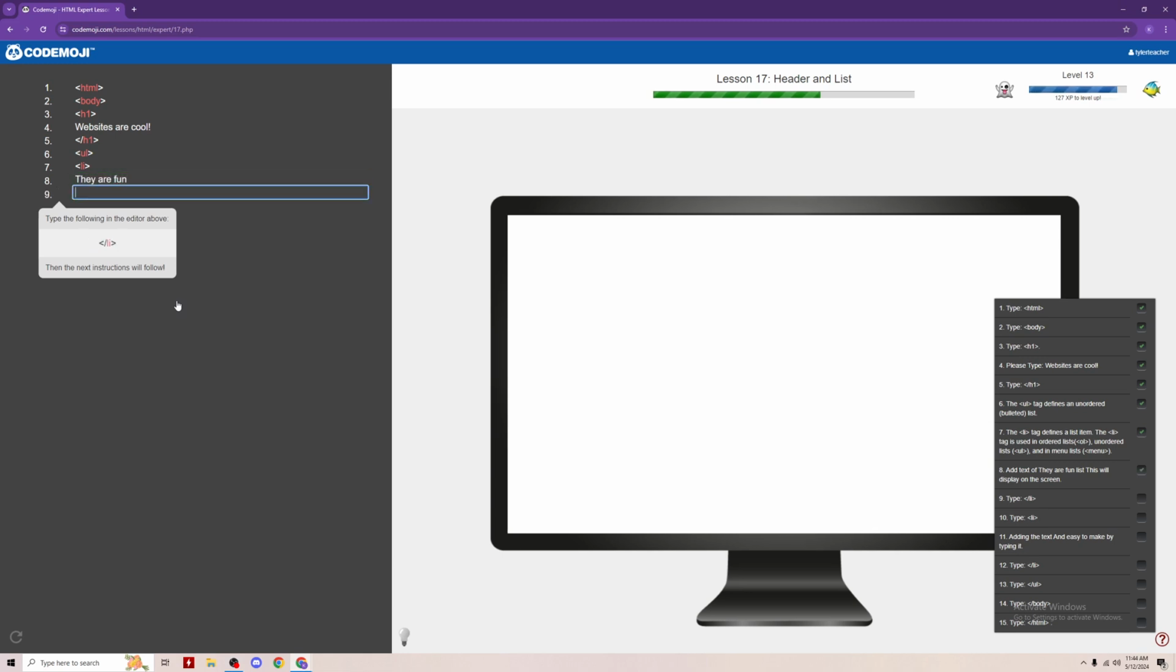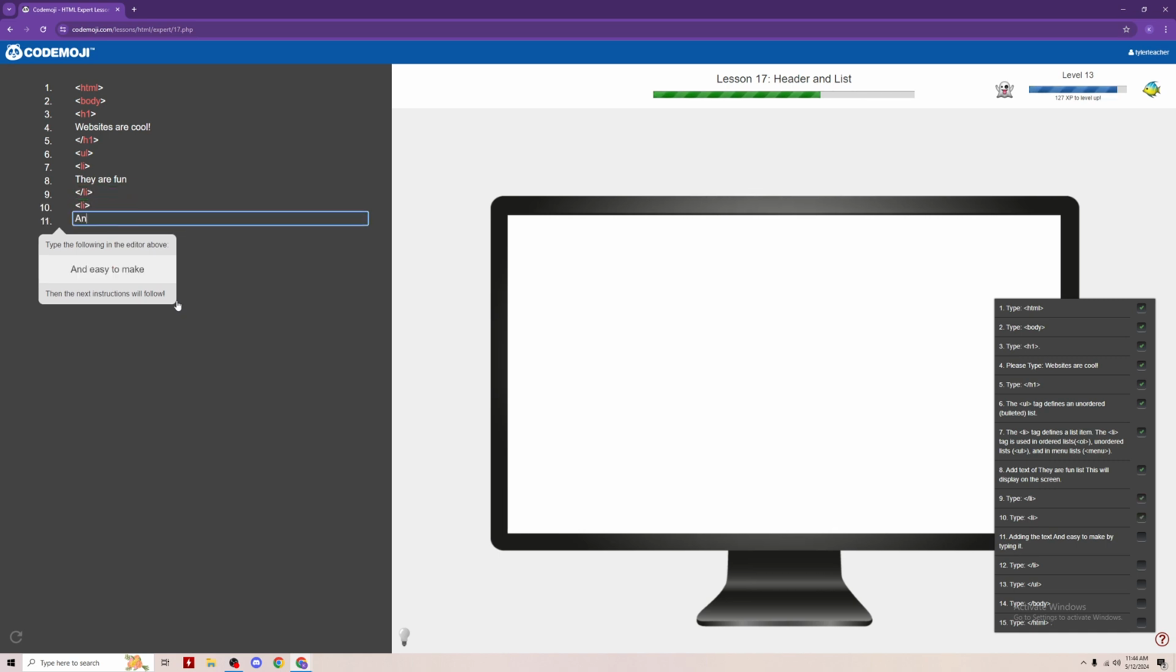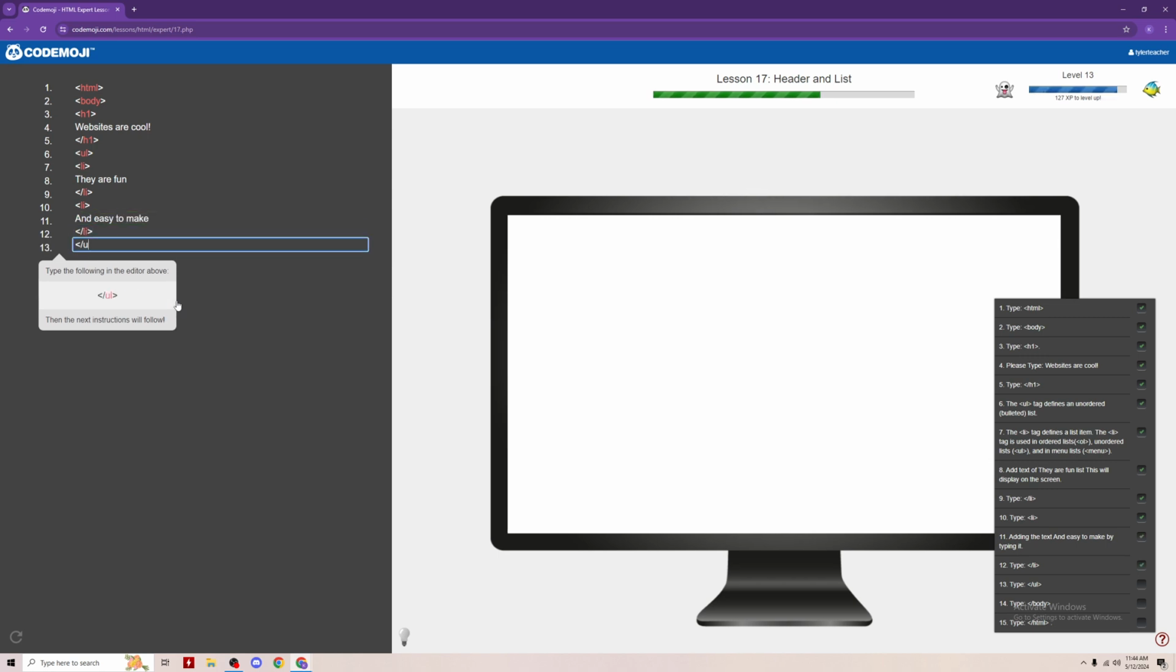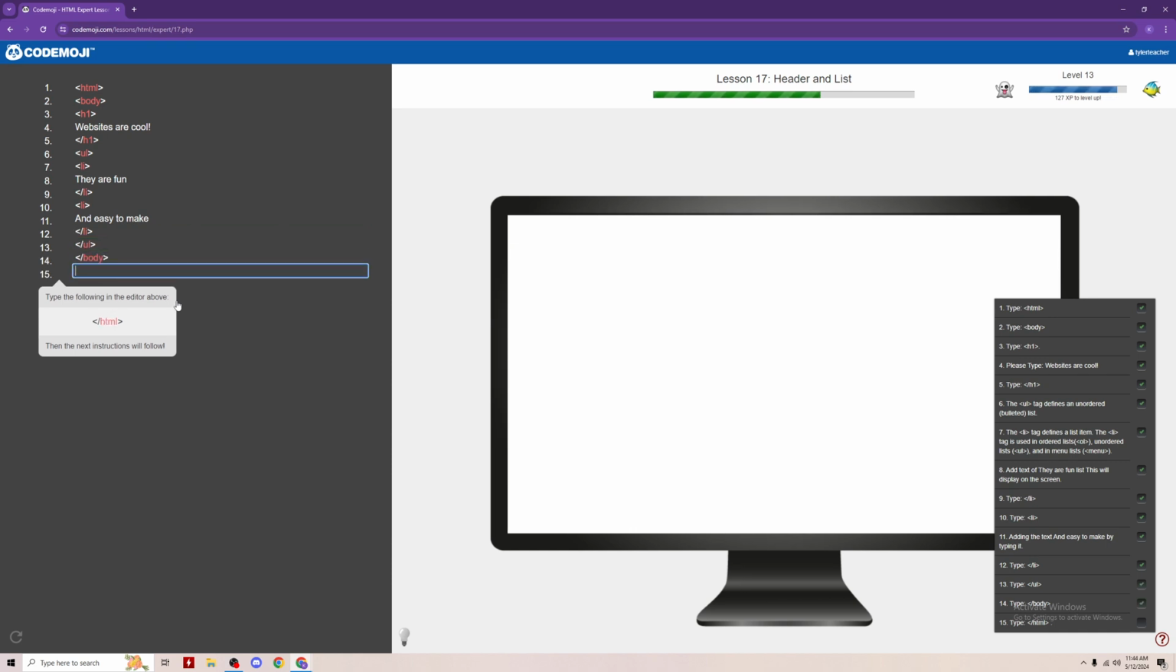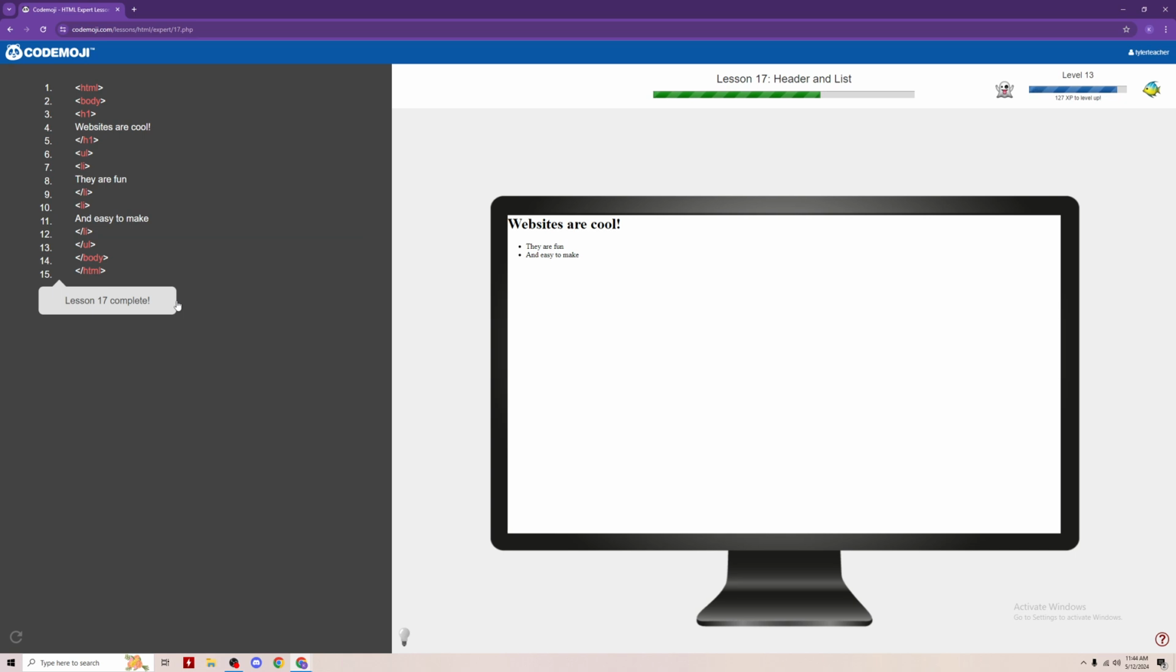They are fun. Then I'm done with my first list item. Here's my next list item, and easy to make. I'm done with that list item. I am done with my unordered or bulleted list. I am done typing in my body, and I am done writing an HTML code. So now you can see how the header is a little bit different than the list that we are making.